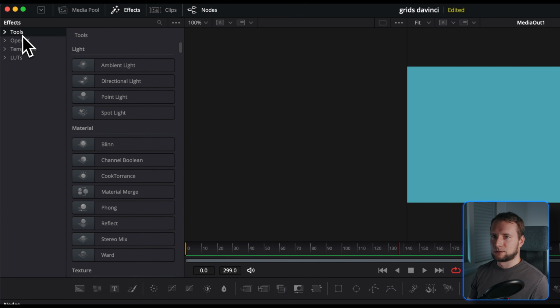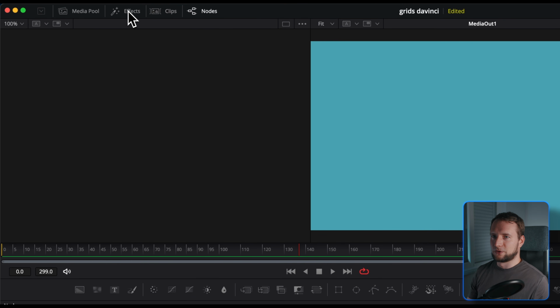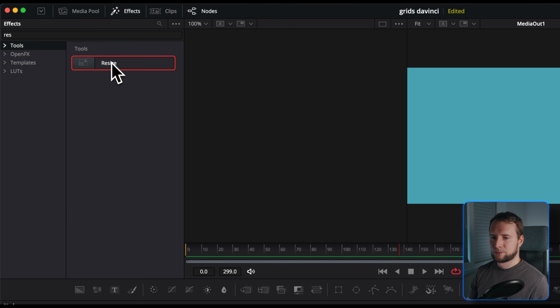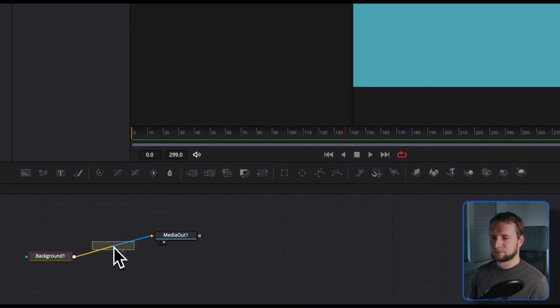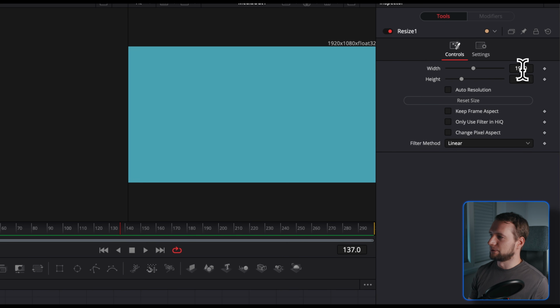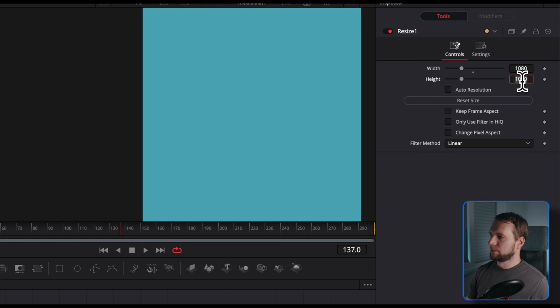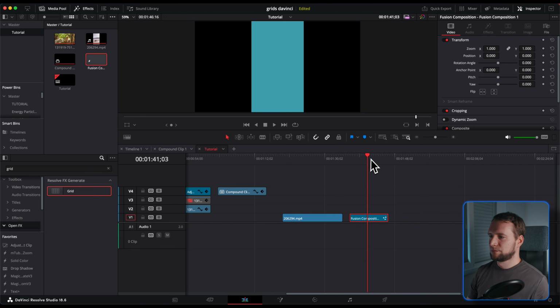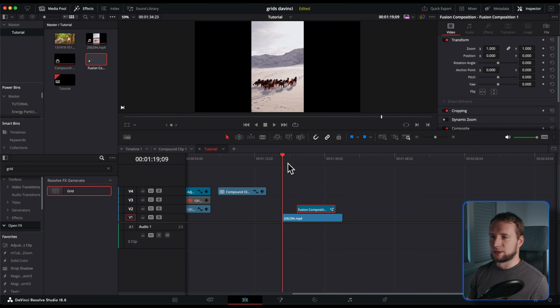Next, here in Effects tab, search for Resize. Drag and drop the Resize onto this arrow, so it connects automatically. Now we can change this to the resolution of our vertical clip, which is 1080 by 1920. And that's it, we can return to the edit page. As you can see, it's basically the same thing.